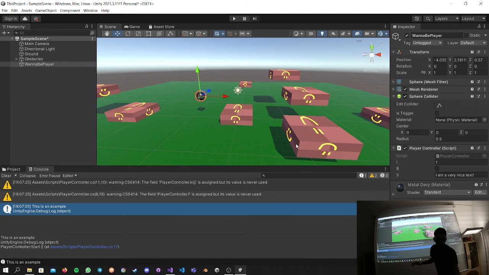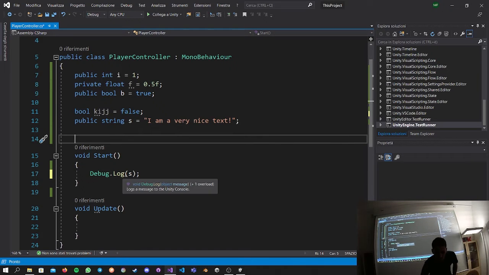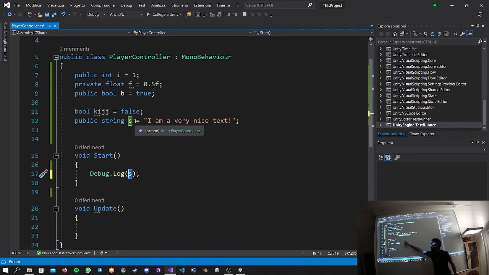Now, guys, we were talking about variables a minute ago. Variables are really useful because they contain data. For example, here I gave this string which says this is an example. But for some reason I don't want to specify what I have to write, and I want to use variables, which is what you're always going to do in computer science. So I only write s. s is this variable we have here, which is a public string, which says I am a very nice text.